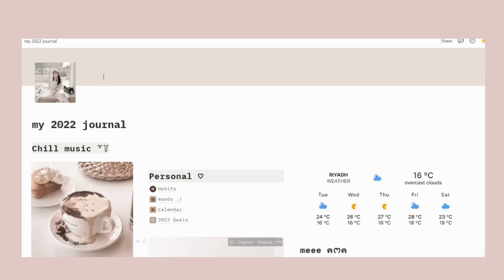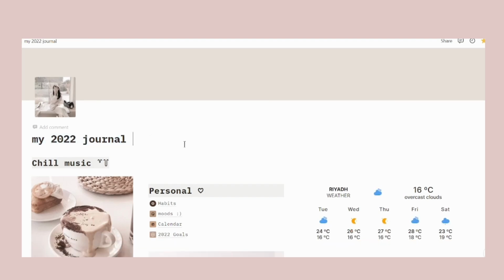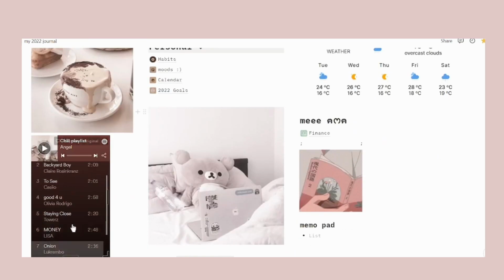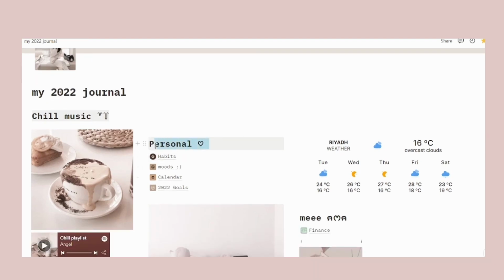So first off, I chose a theme, and it's kind of a soft brownish whitish palette. I added this banner with this cute photo I found on Pinterest, and of course the title. Here, if you see, I put this coffee that I really like, and behind it this chill playlist from Spotify I made. So let's just start with personal.